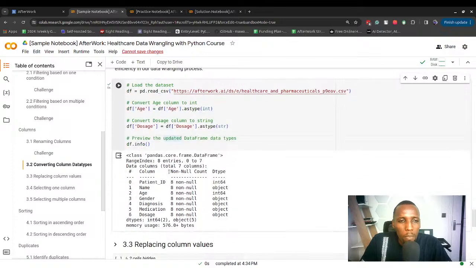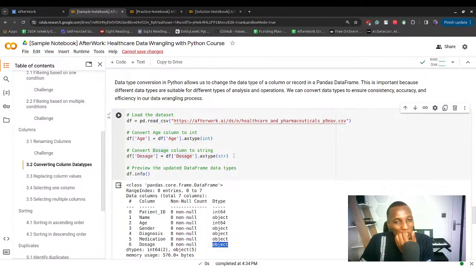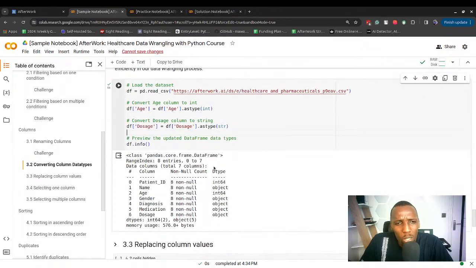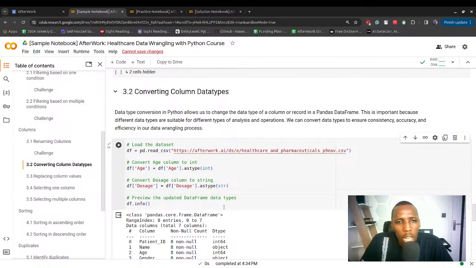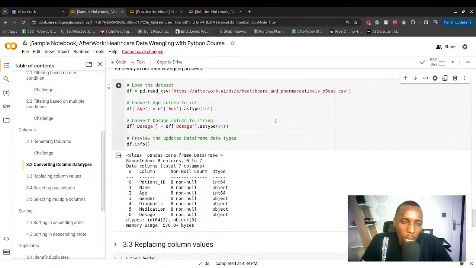Here I could even just display it. So age is an integer now, int64. Dosage, converted to a string in Python, will be an object, so dosage here now has the data type object. You could also do float in that situation. So that's just a quick idea of how you can perform data type conversion. So pause the video, work on the challenge, and once you're done, you can continue.